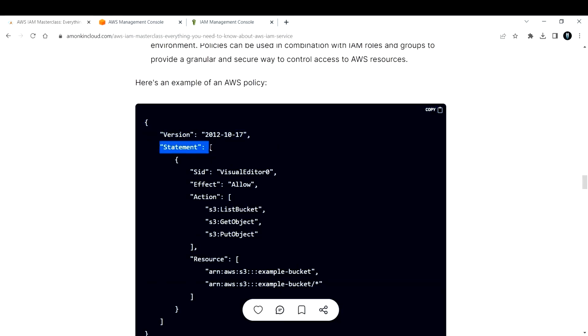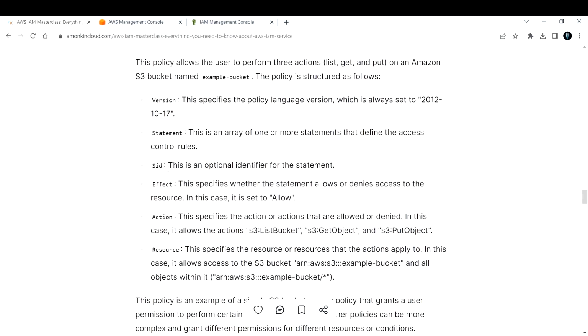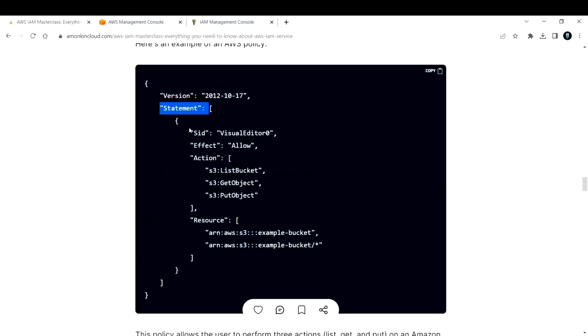Okay, next is statement. Let's see what is statement. This is an array of one or more statements that define the access control rules. Basically, these are a set of rules that you can add. Okay, next is SID, that means statement ID. This is an optional identifier for a statement. You can provide it, or you can also remove that. That is not an issue.